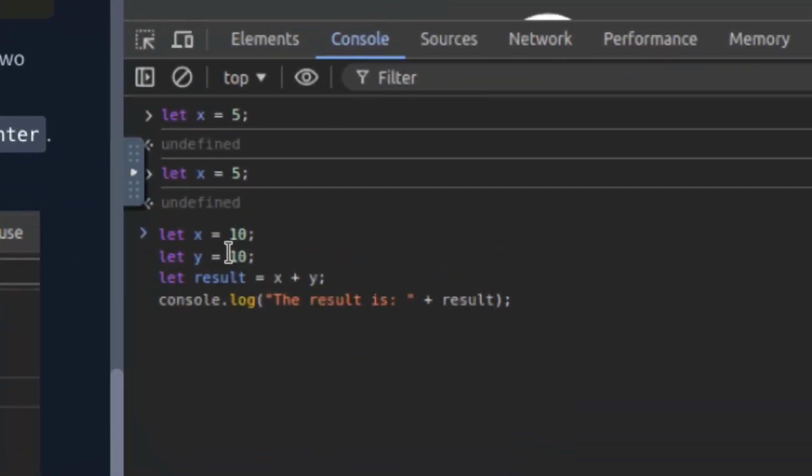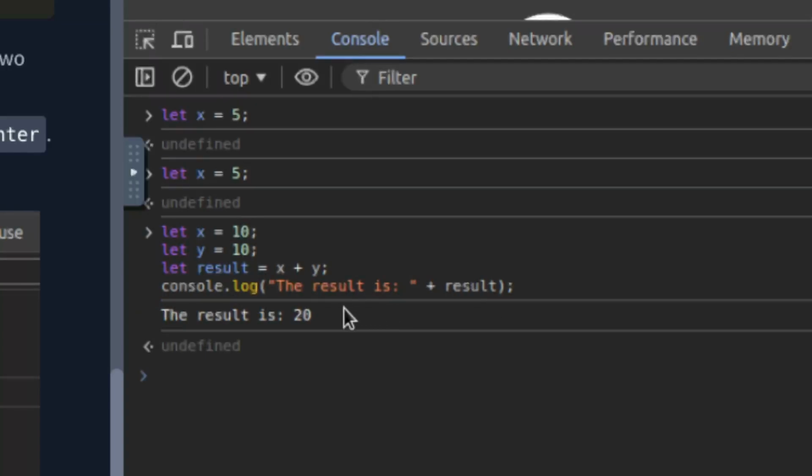So let x equals 10. I'm kind of zoomed in, and it's a little bit blurry, so this might be a little bit tough to read for you because the letters are so small. So we have let x equals 10, let y equals 10, let result equals x plus y, and then console.log the result is, and then we're going to print the result. Now I'm going to press enter, and now it says the result is 20.